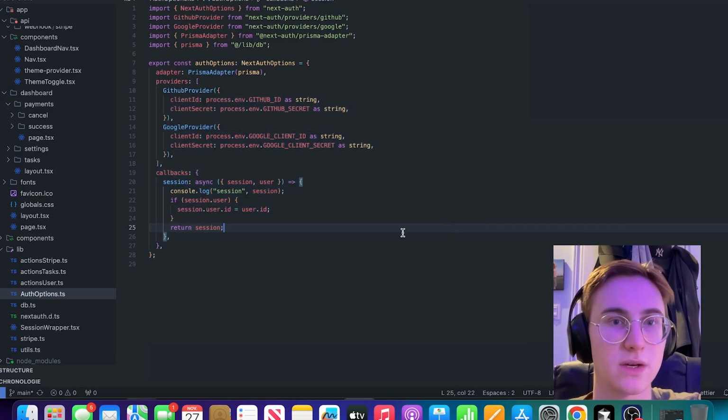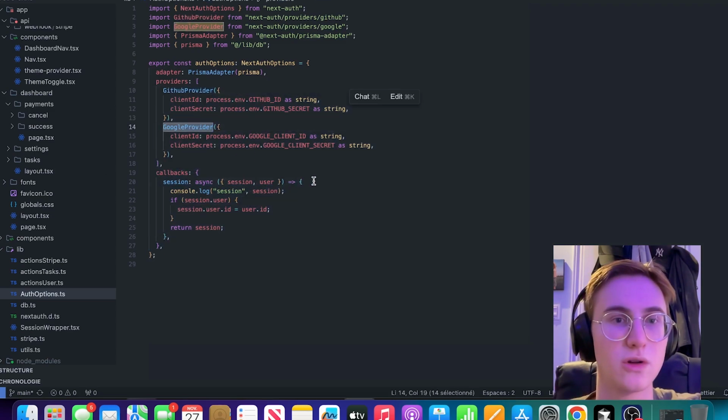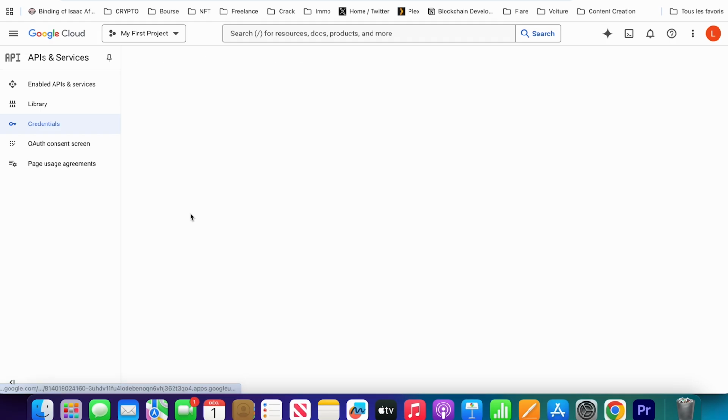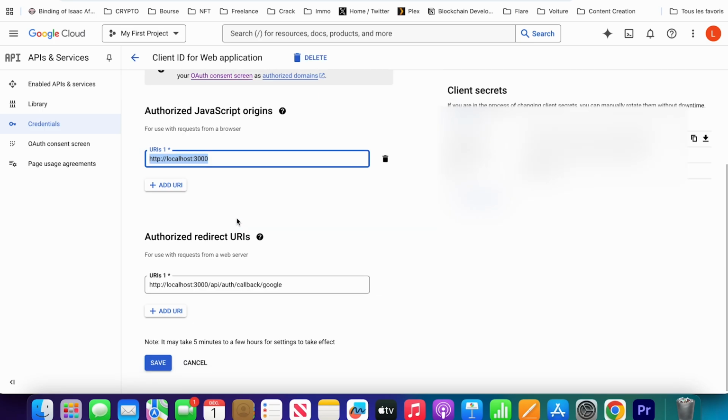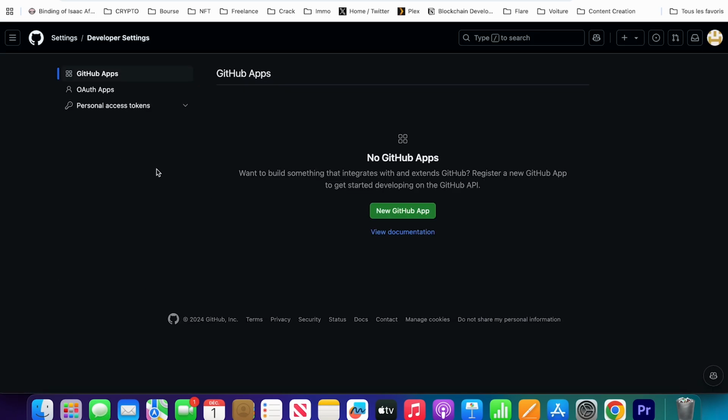Here are my options. I can sign in with GitHub or Google. You need to create a new project on GitHub and Google and create a client ID. You need to create your secrets ID, okay?